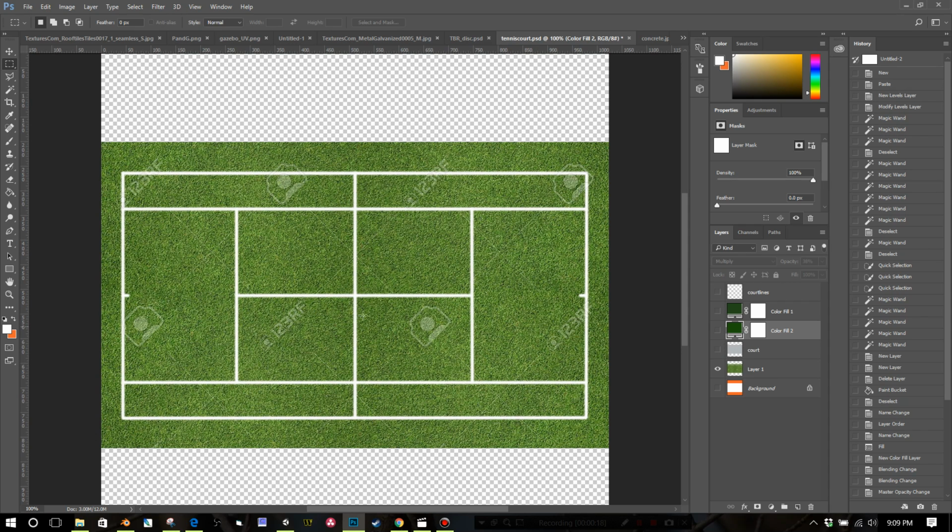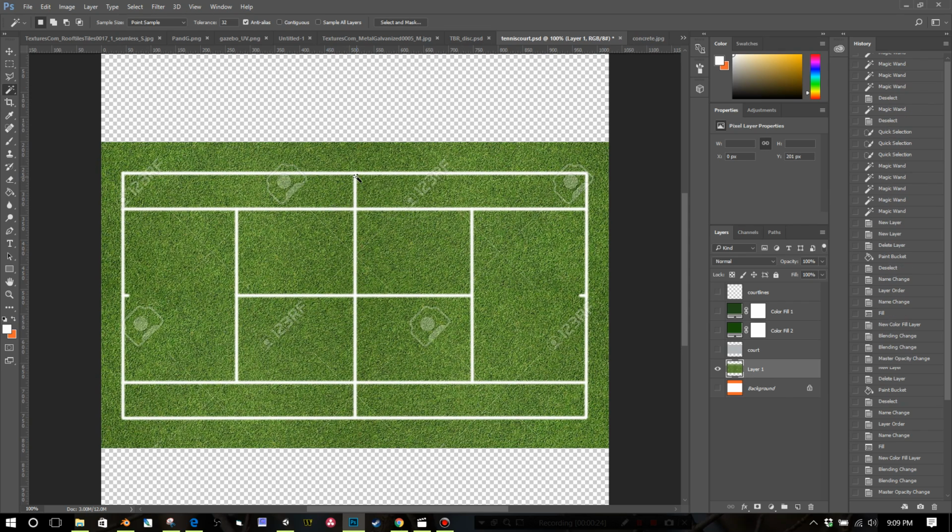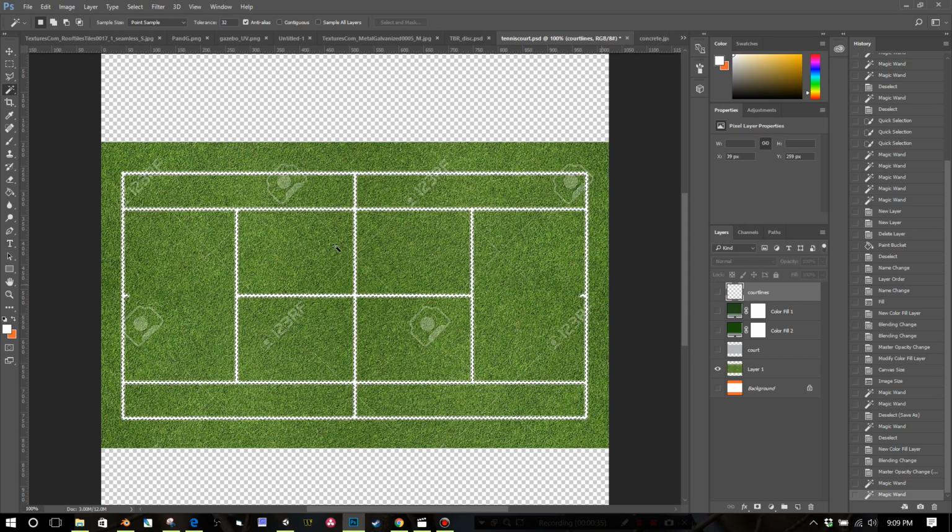Basically, it imports. Then I go into my magic wand tool and I come to my layer here and select the white part. So I have that on. That's just my selection tool on tolerance 32, and it picks the white lines. I create a new layer. This I rename court lines, and take my paint bucket tool at white, and then paint the lines in.